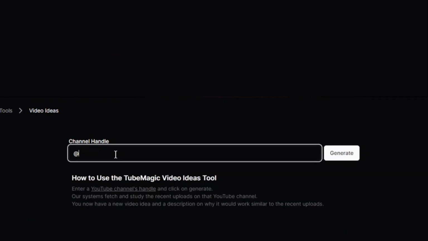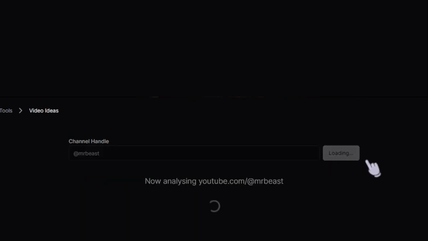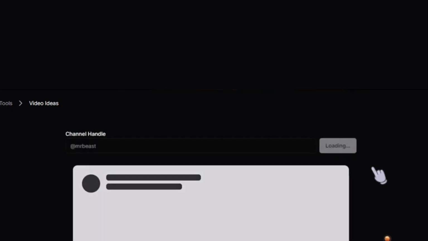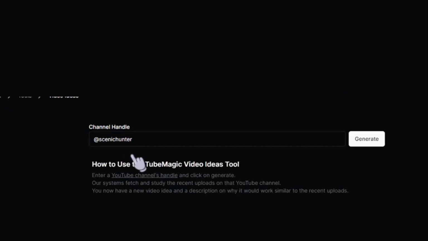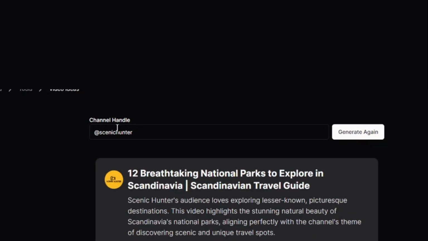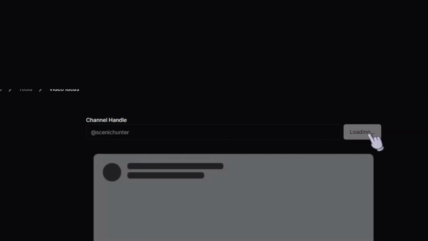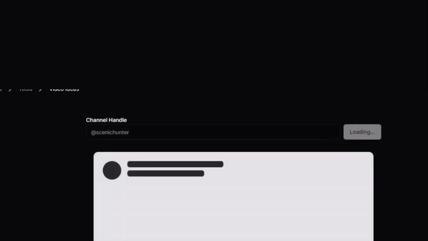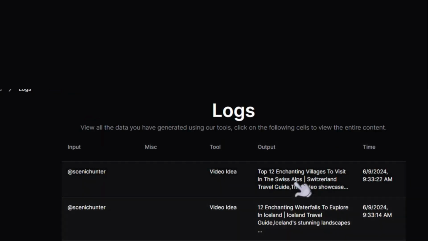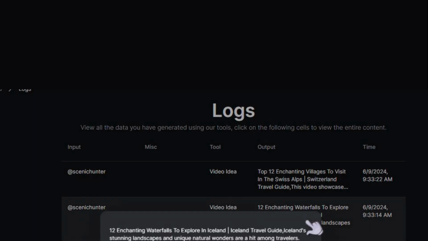This tool allows you to input a seed keyword or a competitor's YouTube channel handle. By analyzing their content, TubeMagic generates a list of relevant and trending keywords that can boost your video's visibility. Start by entering a keyword related to your niche or the handle of a competitor's channel. TubeMagic will provide you with a list of popular keywords that their videos are ranking for. This includes the exact keywords, search volume, and competition level.